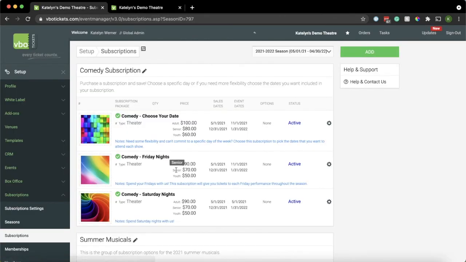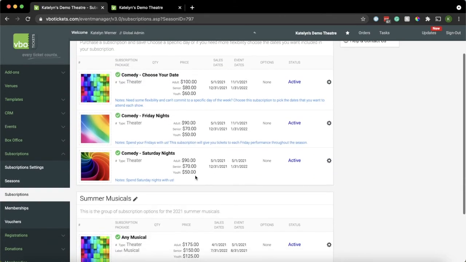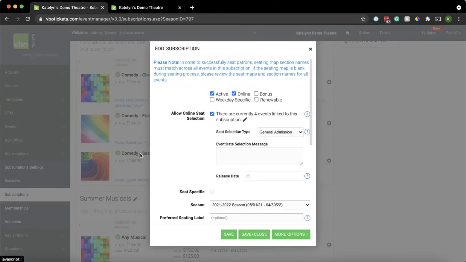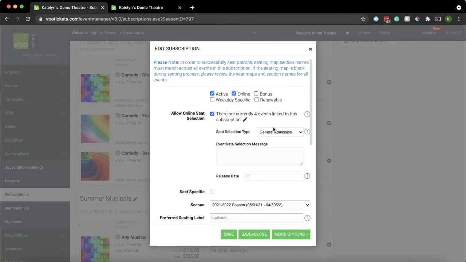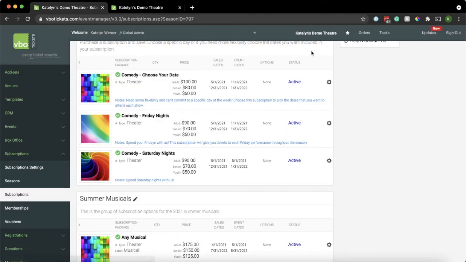And if you need to edit these subscriptions after you've set them up, you can either click this bold title right here and it will open up the editing pane, or you can click the manage gear and click edit subscription. So that's how you set up and use the online theater subscription for general admission events.